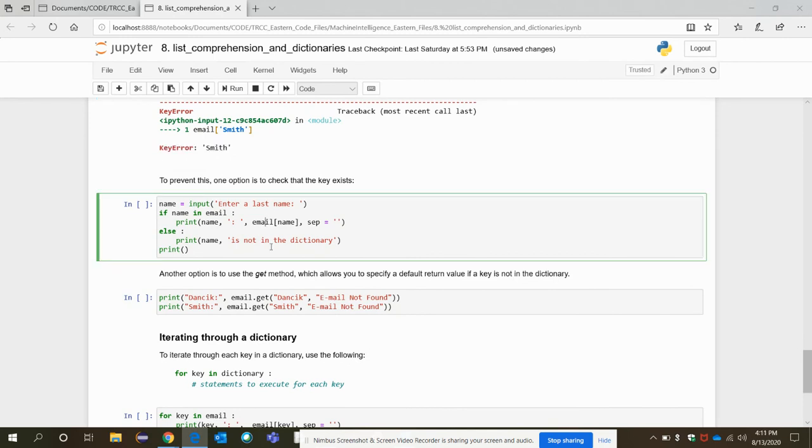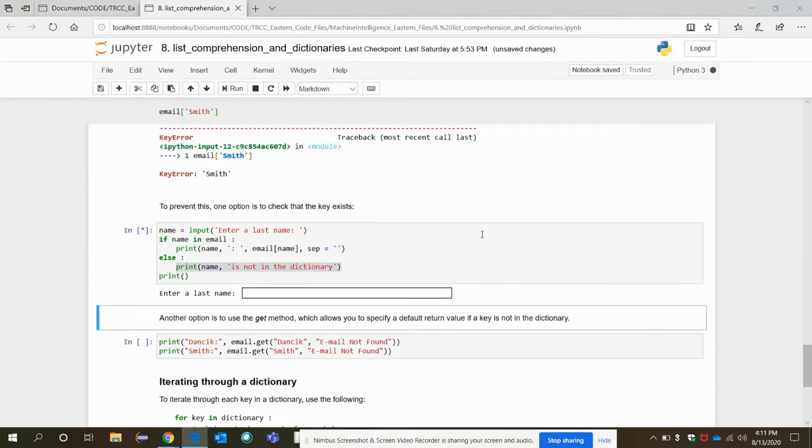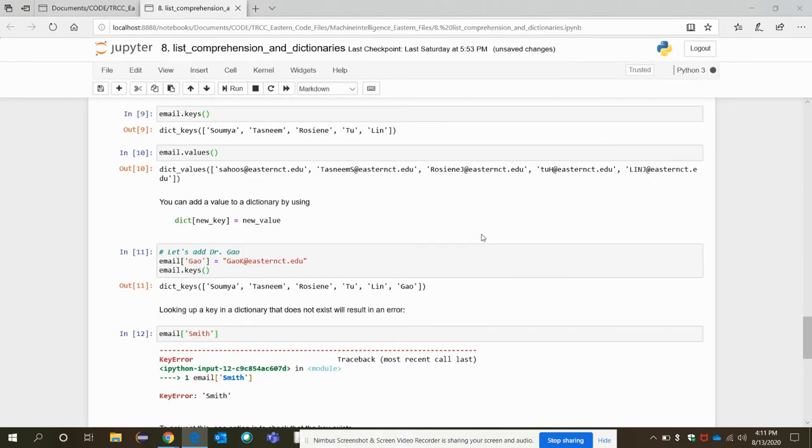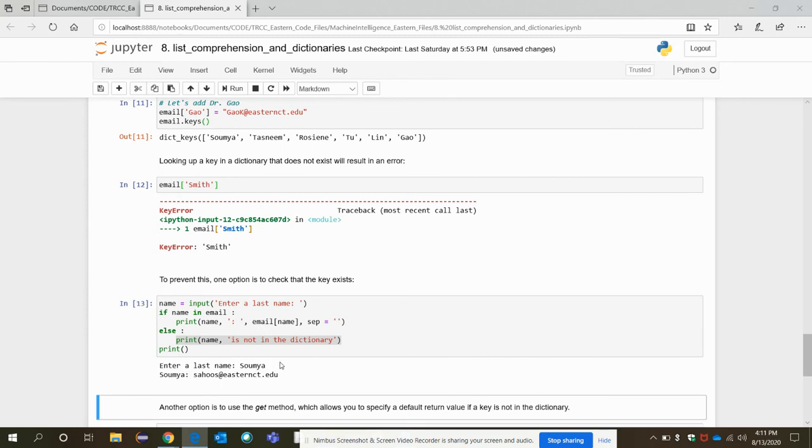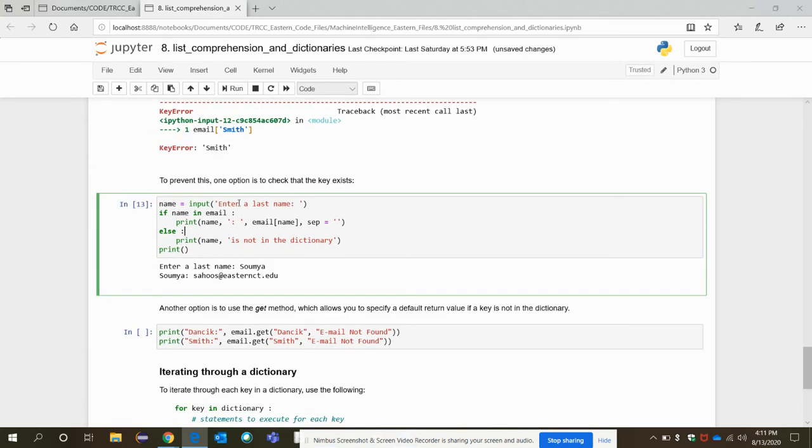Now to prevent this error, let's check that a key exists. So what we are doing is first checking whether a name is there or not. If a name is in the email, then it will print those. Okay, if not, then it will just print this statement. So run the code and let me enter my name. Let's say I will enter Somya. So yes, that appears. So first you entered the name Somya.